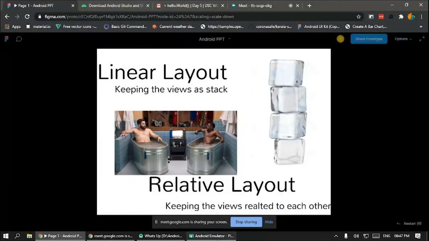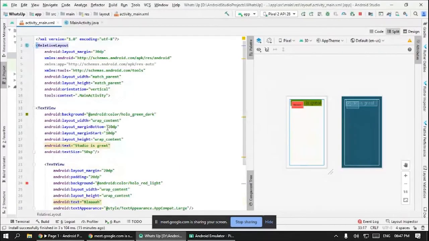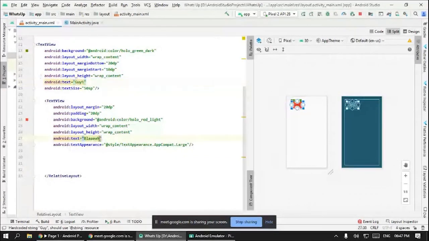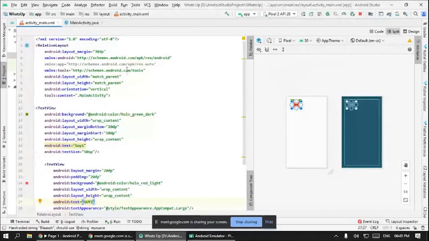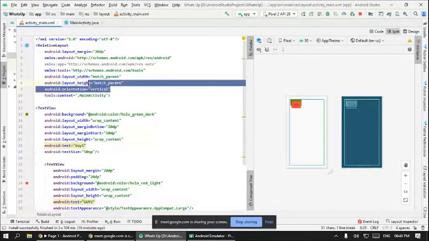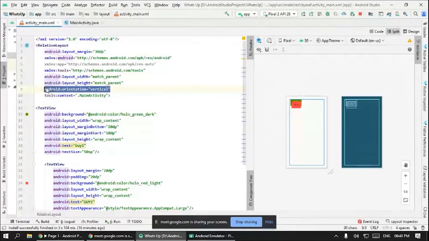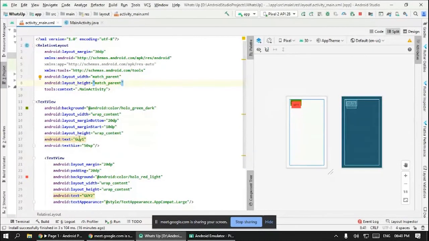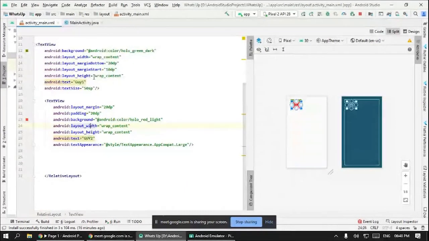So I will call that first guy one, I guess. Sorry, I was typing guy, not guy one, and I will type guy two here. And there is not much sense in having an orientation in relative layout. That is for linear layout. We will remove it.